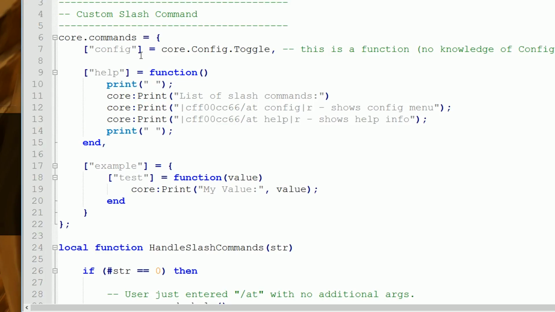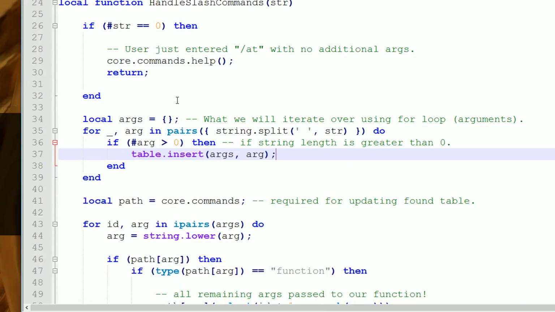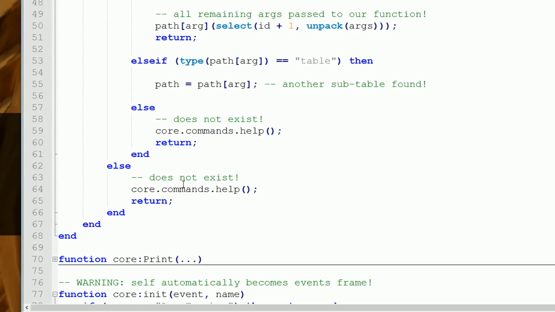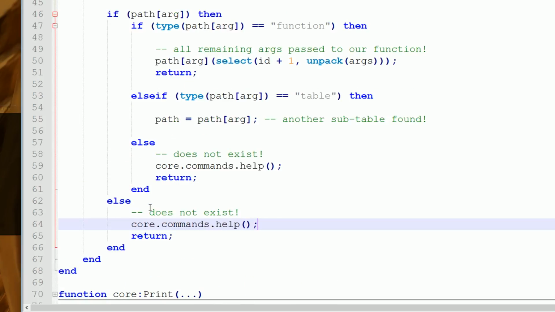So if example is a key located inside of commands, which it is, then it will work, and this if statement will work. If not, then it's just going to point to the help because the user didn't really know what they're doing and have typed something incorrectly, so it's just going to print the help menu and then return out of the function. And now the second part here is using the type keyword, which is another native Lua function, because this points to it.